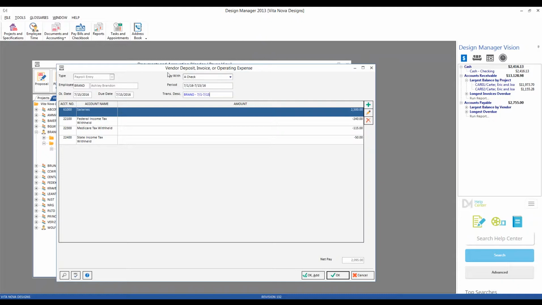All we have to do now is select our Pay With method. It defaults to pay with a check. It would be very unusual to be paying an individual with a credit card or other payment type. And in the same vein, notice there is no hand check wire transfer button available on the payroll entry as there is on the vendor deposit window or vendor invoice window. Design Manager is essentially directing us to generate payroll checks.